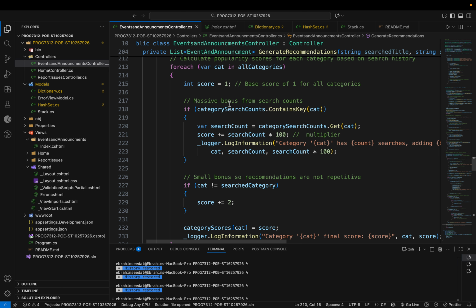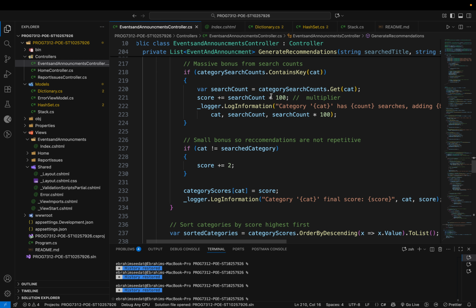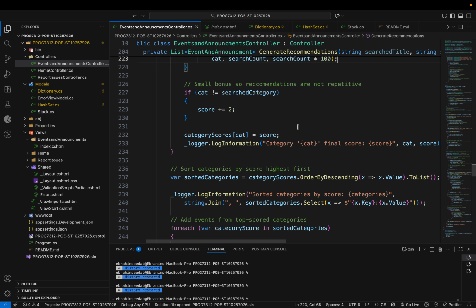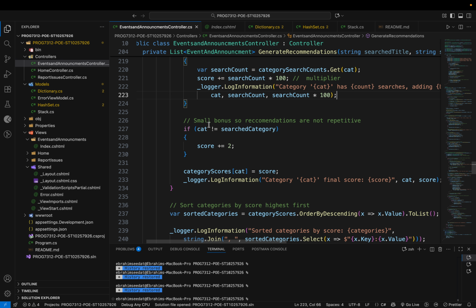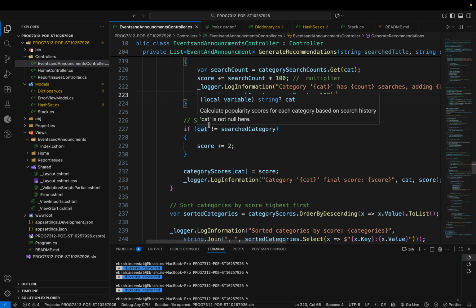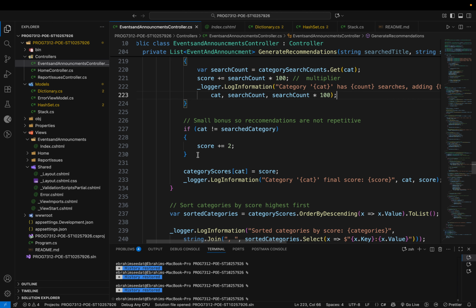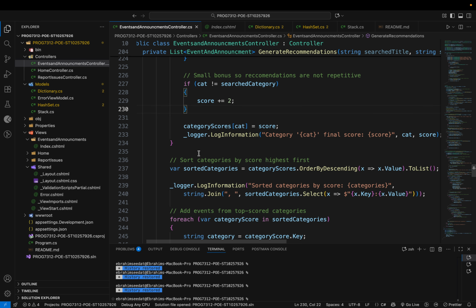And then here we give a big bonus from search counts, and we just multiply by 100, and then log again. That's just logging. And then we can also give a small bonus so recommendations aren't repetitive. You don't get the same things over and over again. So just a little bonus to keep things changing, I guess.